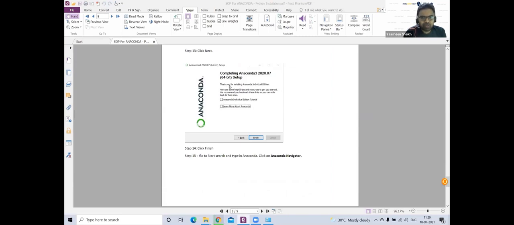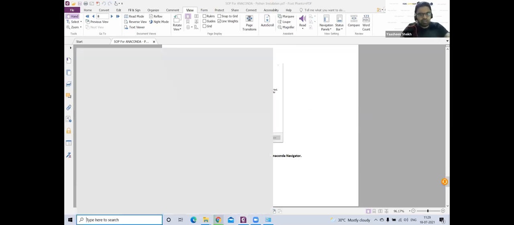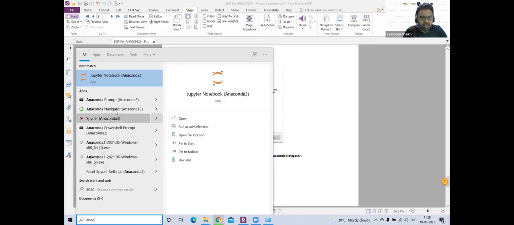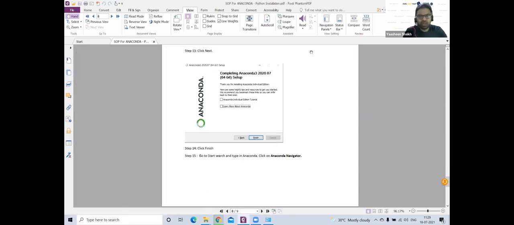Can you show me a show of hands for people who have completed the installation after this step? So finish off this finish. And once you're done, go to the search window and type in Anaconda, and you should be able to see Anaconda Navigator here, this green one. So how many of you are able to do that? Can you just show me a show of hands?